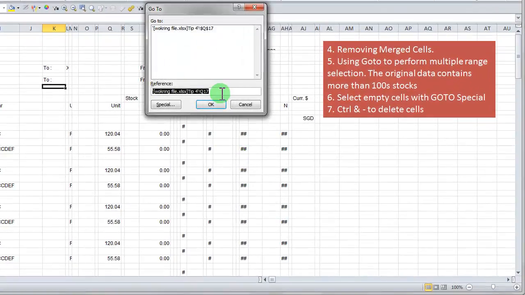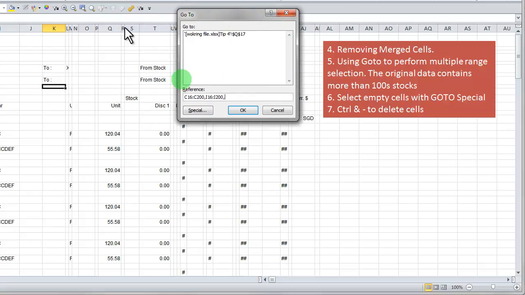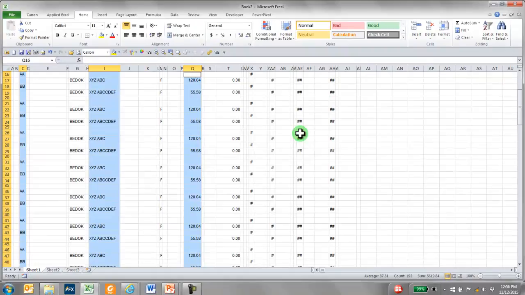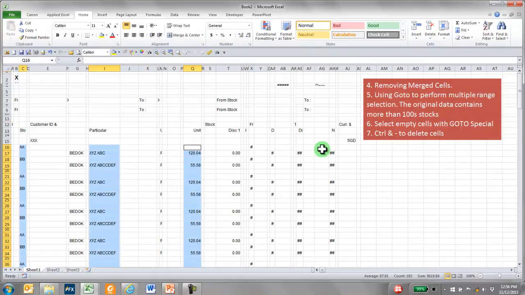and I start to type in C16:C200, assuming that the data that I want starts from row 16 and the end of the data is about 200 rows. Okay, then I put in a comma here and I start to type in I16:I200, comma, and I need the last column here, which is Q, right? And I can simply type in Q16:Q200, and from here I can click OK, and all the columns have been selected for me. And then from here, simply just do a copy.